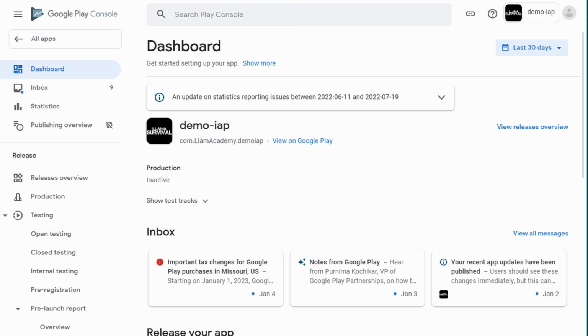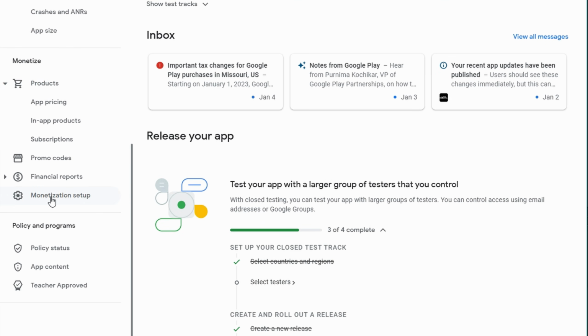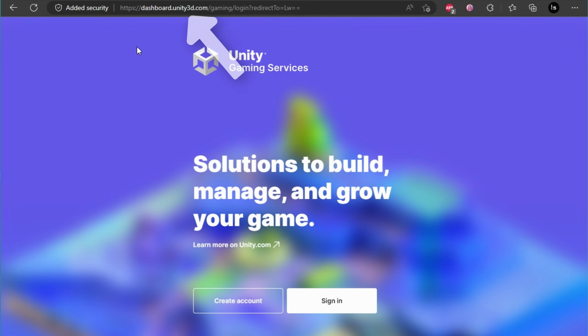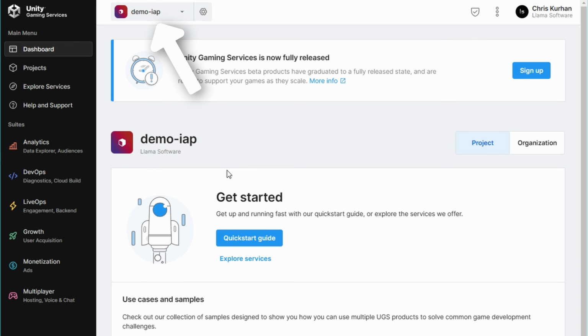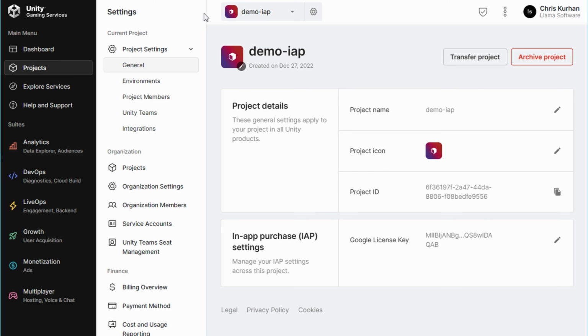Next up, if you're releasing on Google Play, you'll open up the Google Play console, scroll down to Monetize, go to Monetization Setup. They're going to have this licensing area. You're going to want to copy this key, open up the Unity dashboard, select your project, click this gear for project settings, and you'll have this Google license key. You're going to want to edit this and paste that in here.